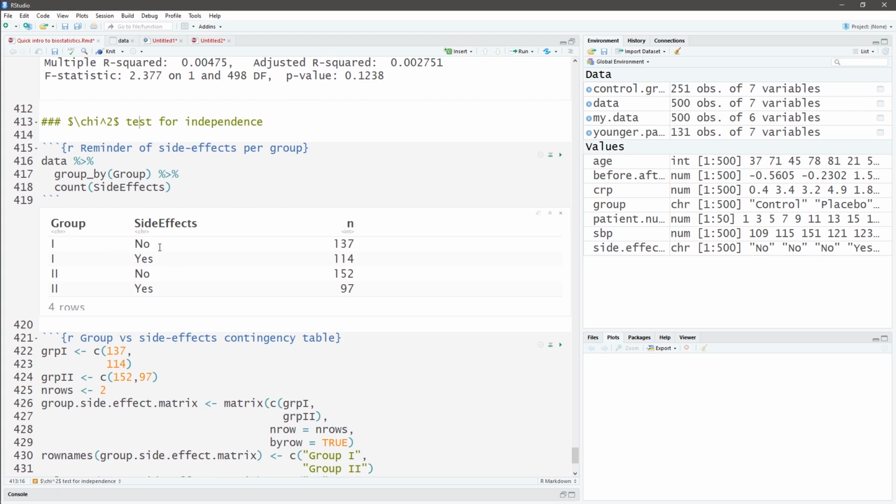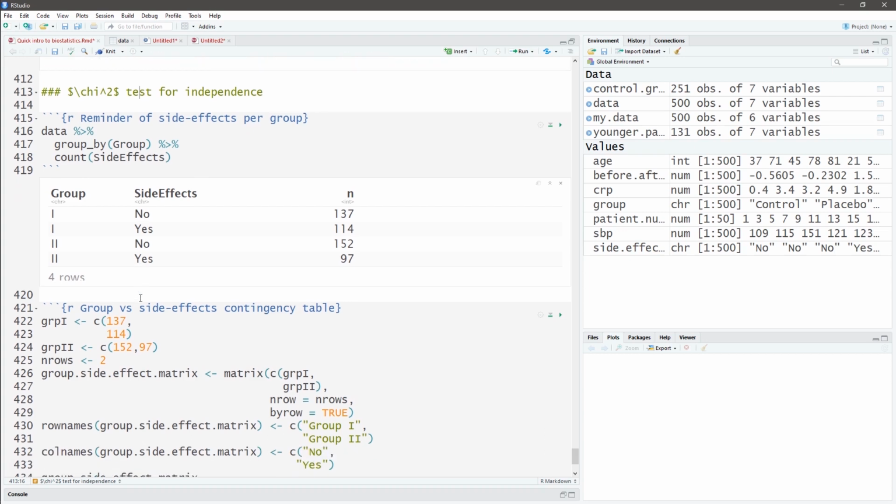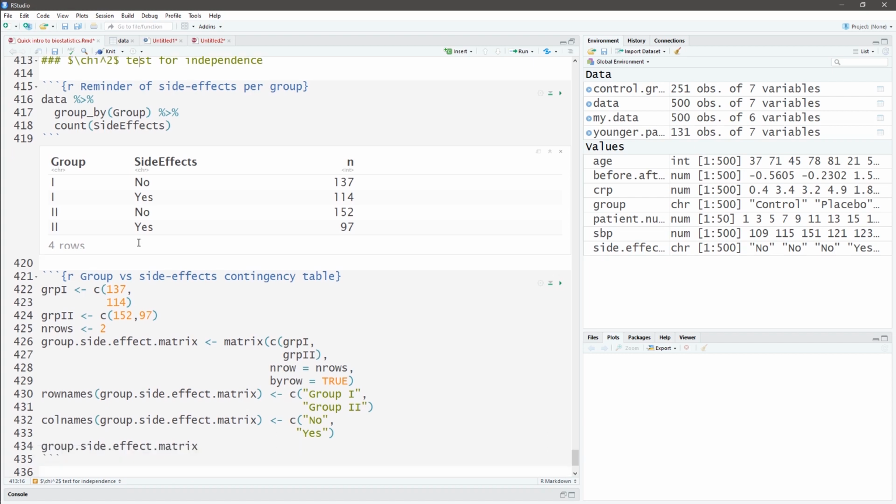Pay particular attention to the way this was done: 1, 1, 2, 2. You might sometimes see no, yes, yes, no. So when you build your contingency table, make sure that the order of the values is always the same. The way that I like to do it, I'm going to create two lists. The first one is my group 1, that was 137 and 114, and group 2 was 152 and 97, and I'm going to say the number of rows is 2. There's going to be a group 1 row and a group 2 row.